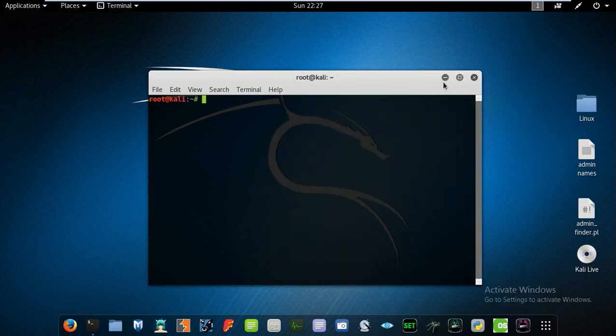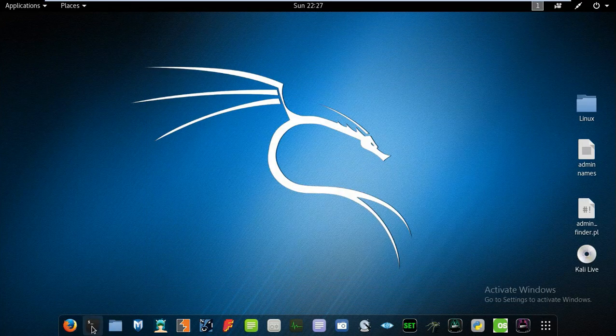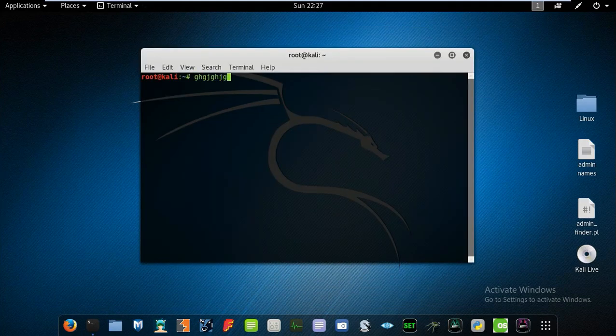After that, close the terminal or console, open it once again and type anything. As you can see, the color of the font has been changed. So let's move on.